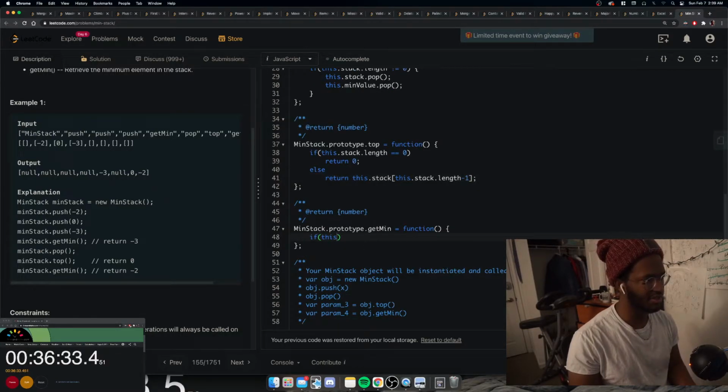And for get min, what we've done in the beginning with push has ensured that get min is going to be very simple.